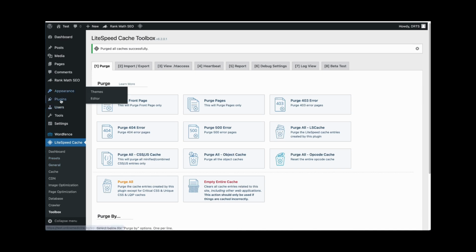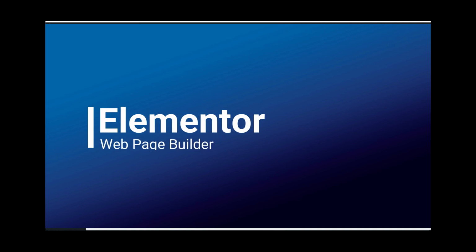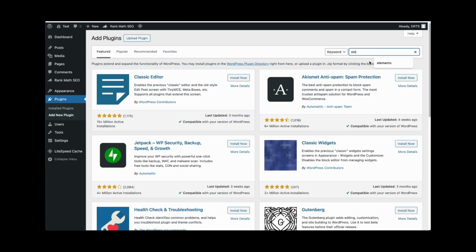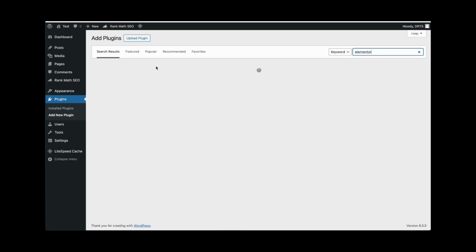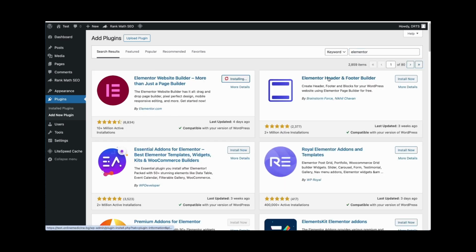Next on the list is Elementor. This is a powerful page builder that allows you to create custom layouts with ease. It's perfect for developers who want more design flexibility without any further coding. Installing Elementor is fairly easy. Same as previous, go to Plugins, Add New, type Elementor and click Install Now and Activate.